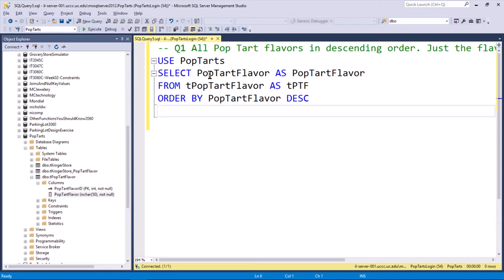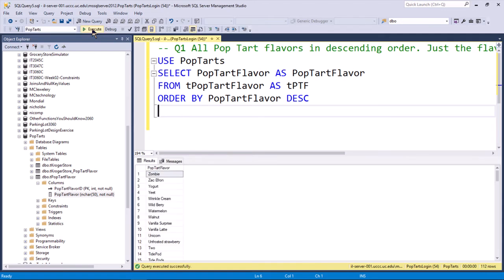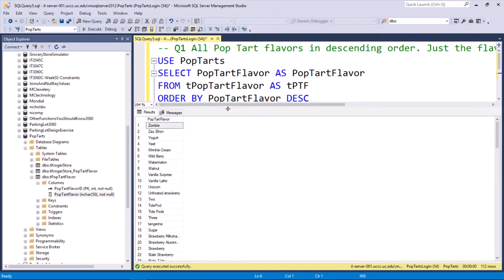Once we've typed it in, we can click execute. That runs the query or submits the query to the database engine, and hopefully it'll run. And there are all the flavors in descending alphabetical order. So this is a correct solution for this query. The next thing we need to talk about is how to turn this in. How do I put this into the submission I will be uploading to Canvas?